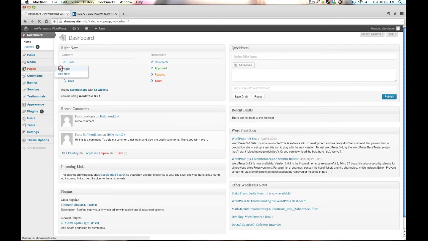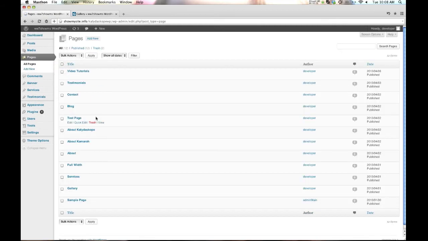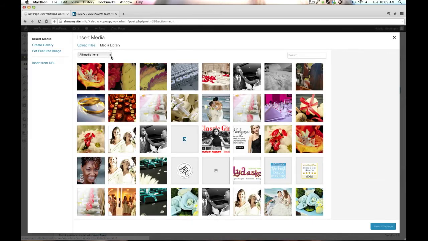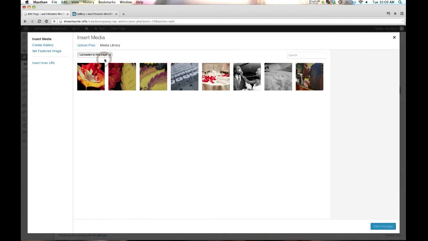We're going to go to pages, and then what we're going to look for is gallery. And when you come to it, it's blank. That's normal, so don't worry about that. So what we want to do is just simply upload images to the gallery. So we come to Add Media. And then if you do this drop-down right here, it says Uploaded to this page. Here's the pictures that we've uploaded so far.